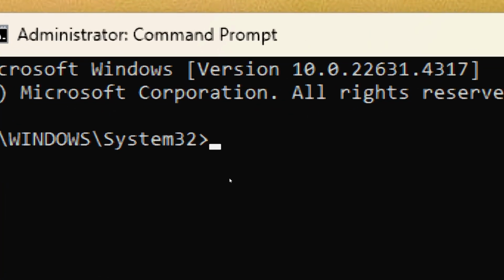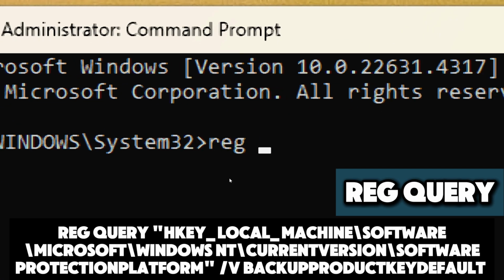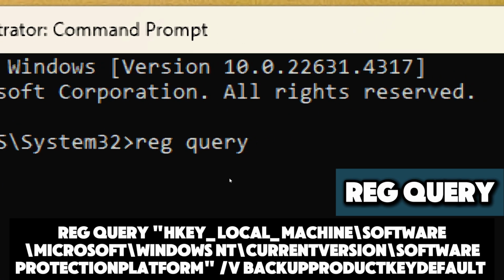Run this command, reg query. This is a Windows command line tool used to query the registry. It allows users to view and retrieve specific information from the Windows registry.